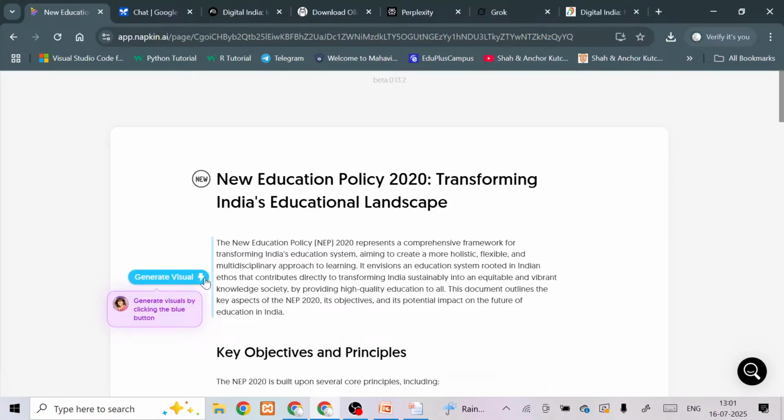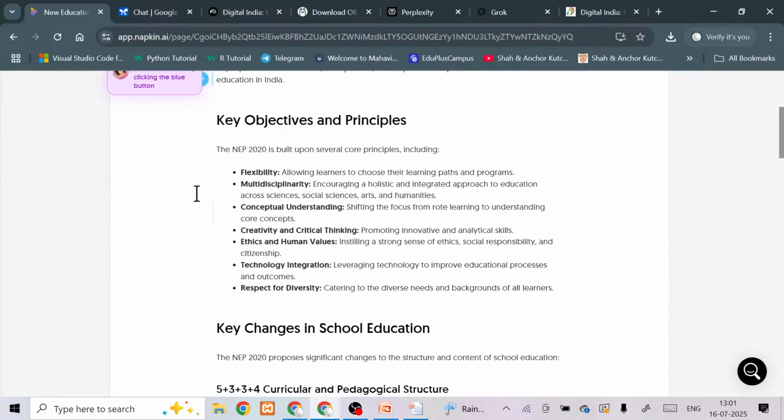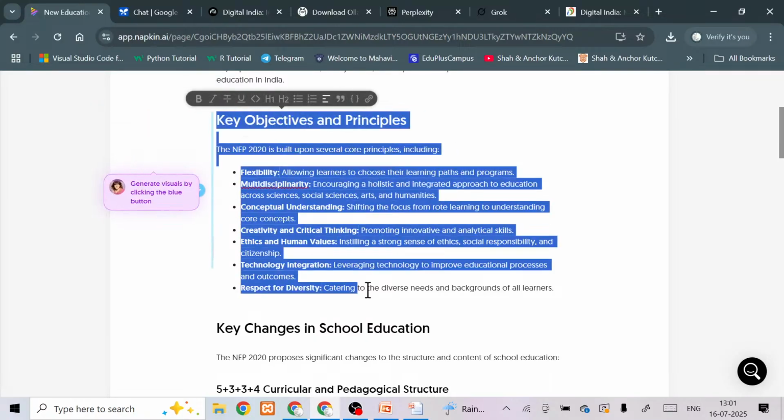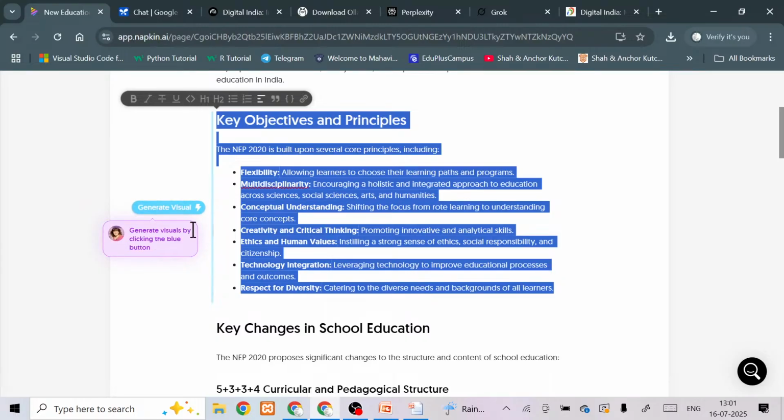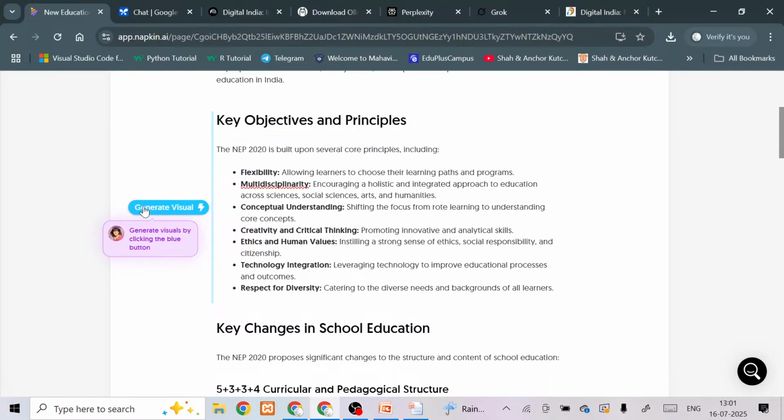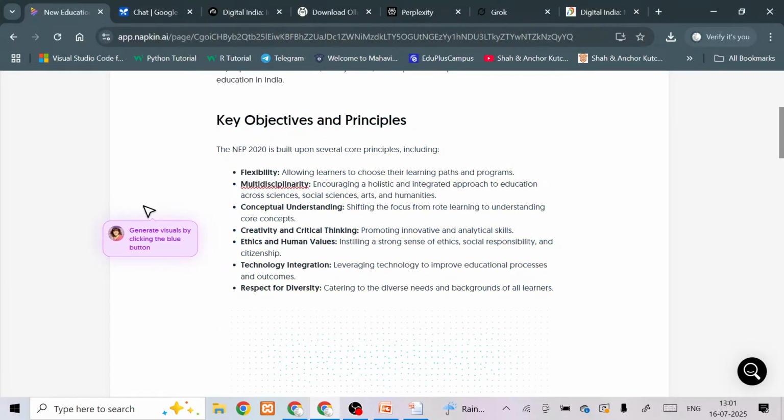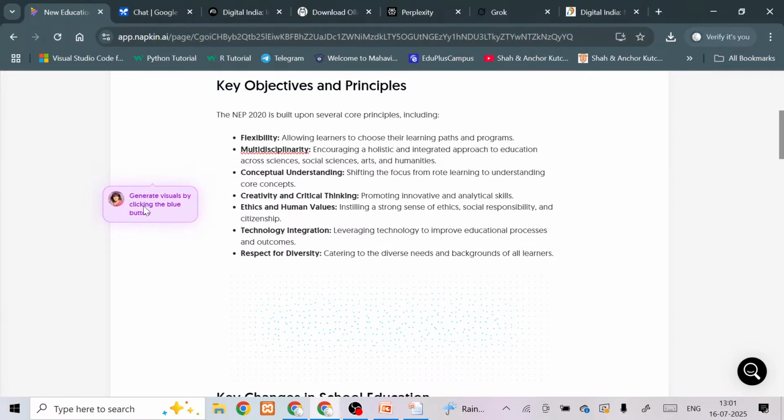Now let's say I have these points. I don't want to write this whole text. Instead, I just want a diagram on these key points. What will I do? I have just selected the text, and I click on create a visual. It is automatically detecting that text and trying to create a visual for me.